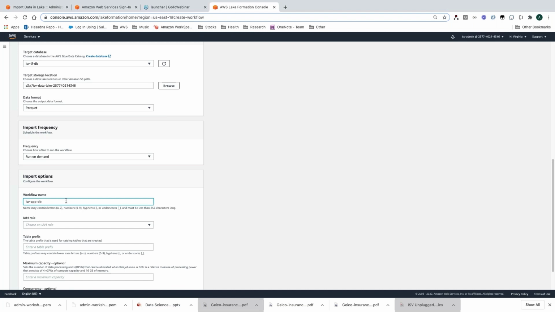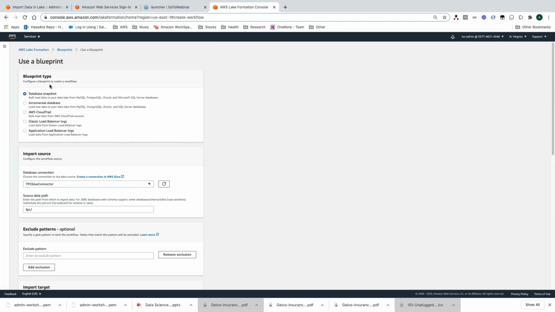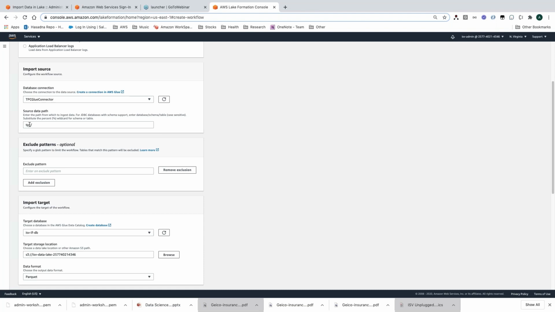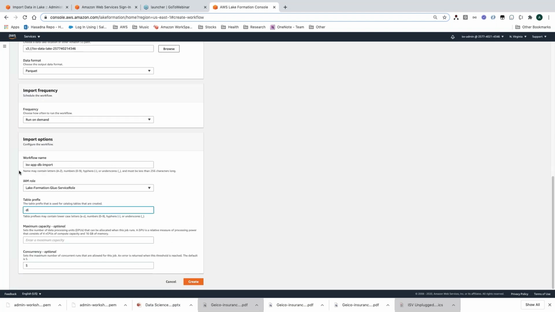And then for the workflow name, you can name anything you like. I'll follow the step in the guide. So it's ISV AppDB import. IAM role, I'm going to use the Glue service role because that's the role that has permissions. And for the table prefix, I'm going to use DL, so we know that this is what's imported. So go ahead, fill this screen out. Again, you're using a blueprint database snapshot. We're using a database connector, TPC Glue connector. We're pulling the data from this database, TPC. This is the target database. And then I have the workflow name and the role that will be used to run this.